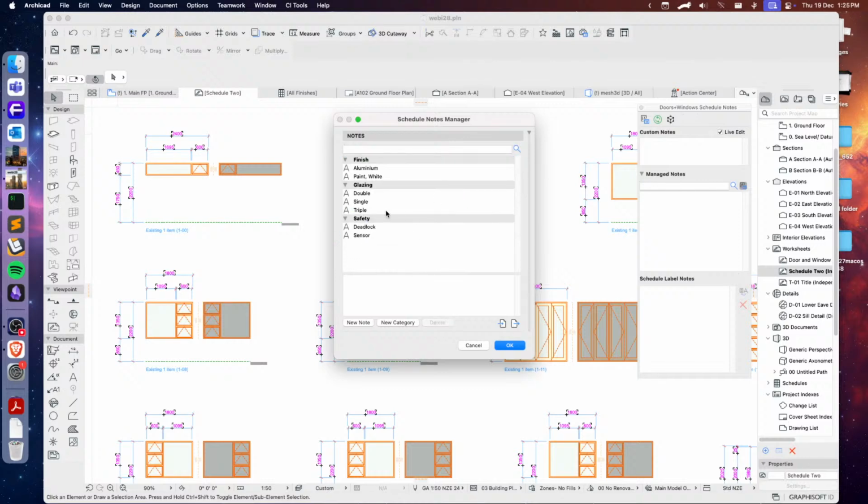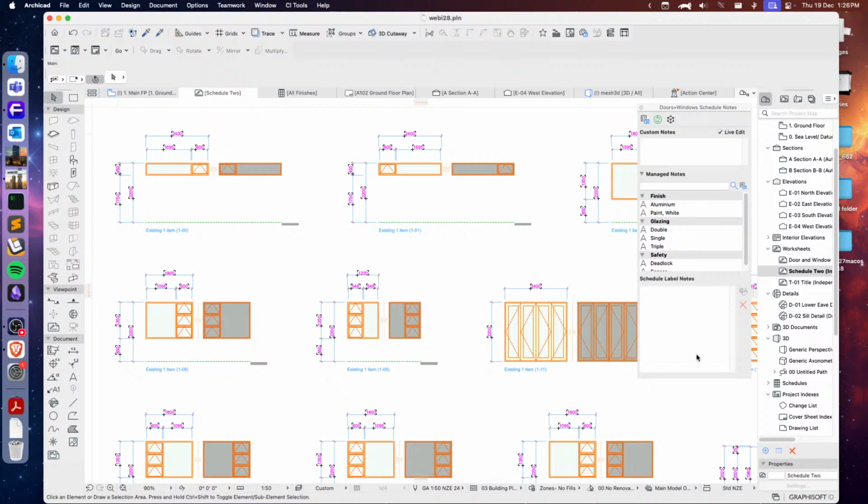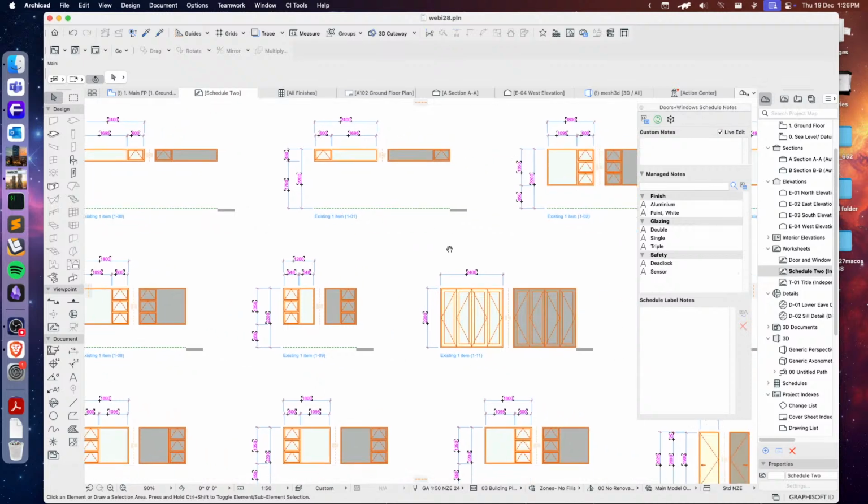So this is a pretty good start with a list of notes. Obviously you'll have a bunch more options here, and you can do things like specifying a certain model and having the detail of that and that sort of thing as well. But we're just going to stick with this short list for now. And the way that we attach these notes is we simply select the windows or doors that we want to apply them to, and we just double click.